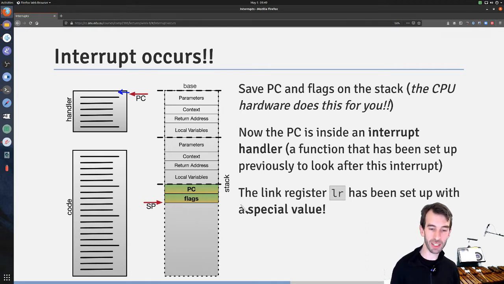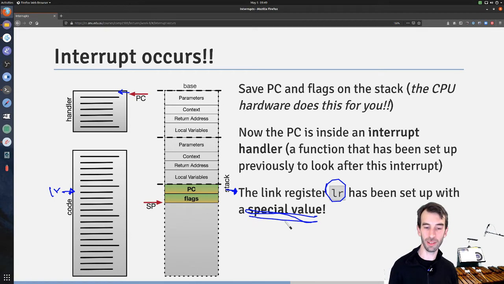At this point, I want to mention this now. We'll get back to why it's important later, but the link register, which would normally, if you call a function, point to where we were supposed to go next after we come back from the function, right? In this case, the link register doesn't have that information in it. It has a special value. Okay, we'll see the reason in a minute.